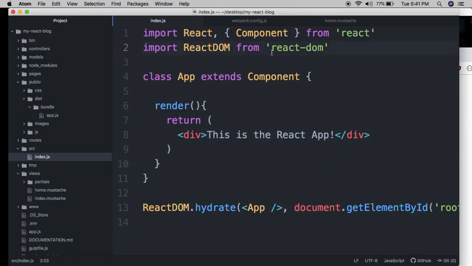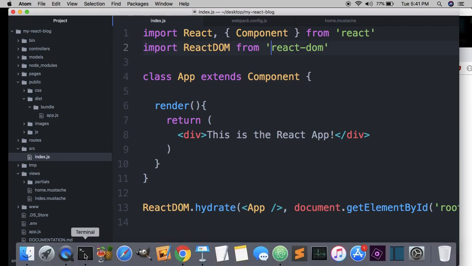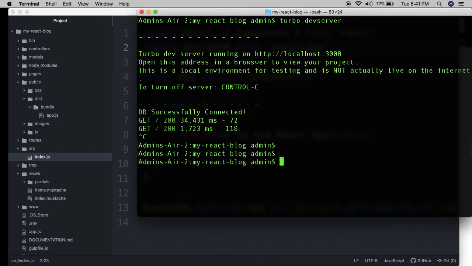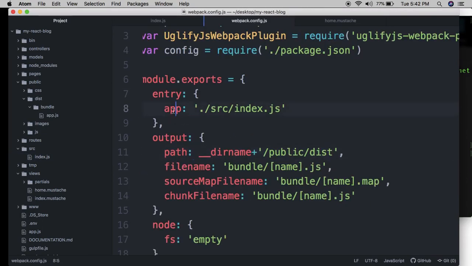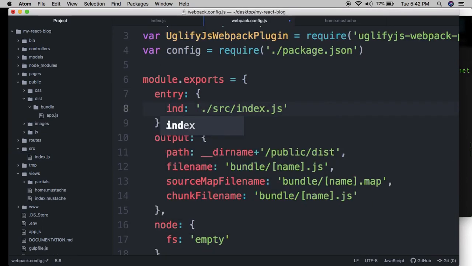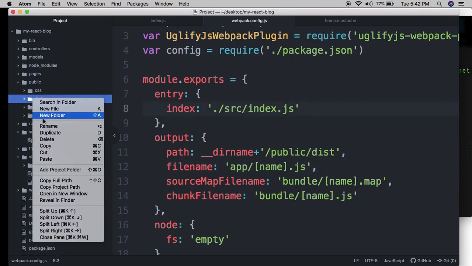Now I don't want to get too deep into Webpack because that can get a little bit confusing, but let's say for example I do want to change some of the basic configurations. So I'm going to turn off the server, and instead of bundle and app.js, let's say I want to change this to index and then app. And then let's get rid of this dist directory.